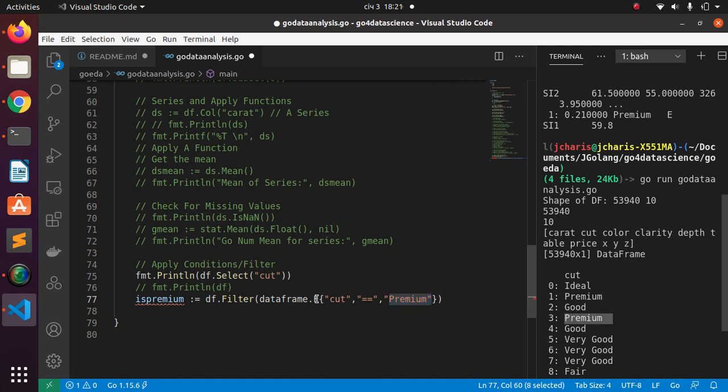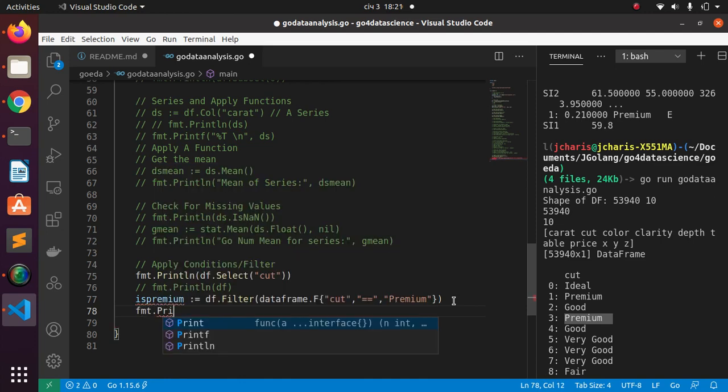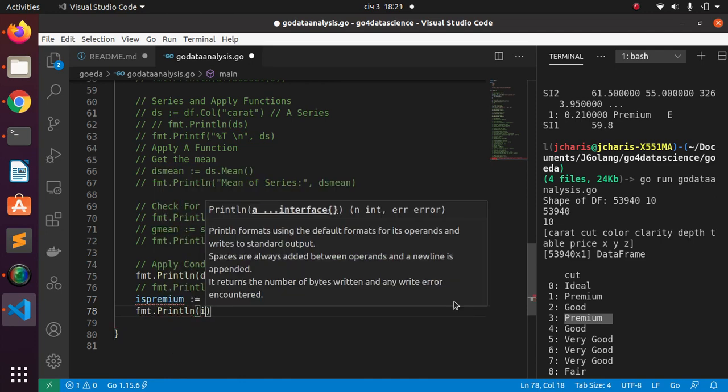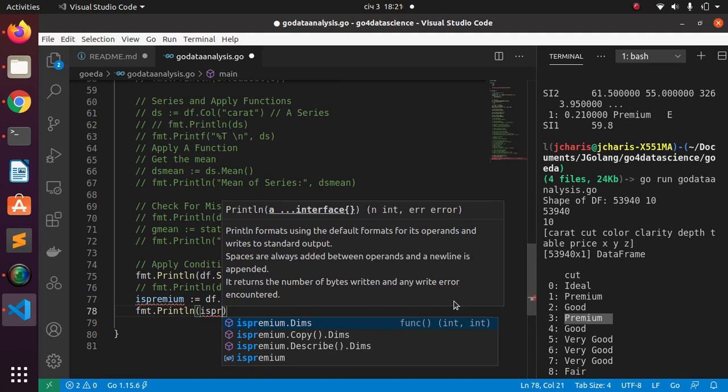So I'm using the word is premium. It's going to return all the places that are premium. Then to bring it out, you can use fmt.Println is premium. So now it's giving us the dimensions. I can get the dimensions, I can describe the dimensions, I can do all of these things, right? So let's print it out first.